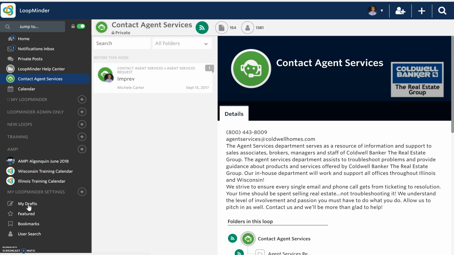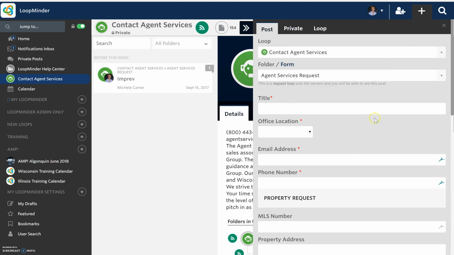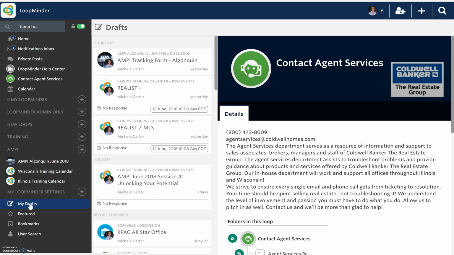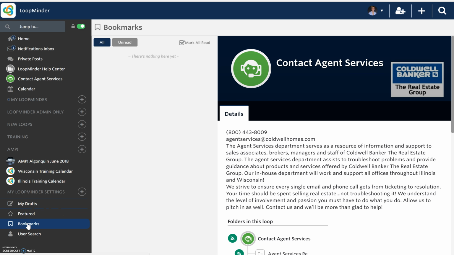Any drafts are loops that you've begun by clicking on the plus sign up here and starting a loop that you didn't complete. It will save it under My Drafts for you. As you can see, I've got quite a few of them, some which I finished, others that I recreated. And then you've got a place for bookmarks. I haven't bookmarked anything, but if you wanted to bookmark a post that you really liked, you can save it and come back here for a quick search later.